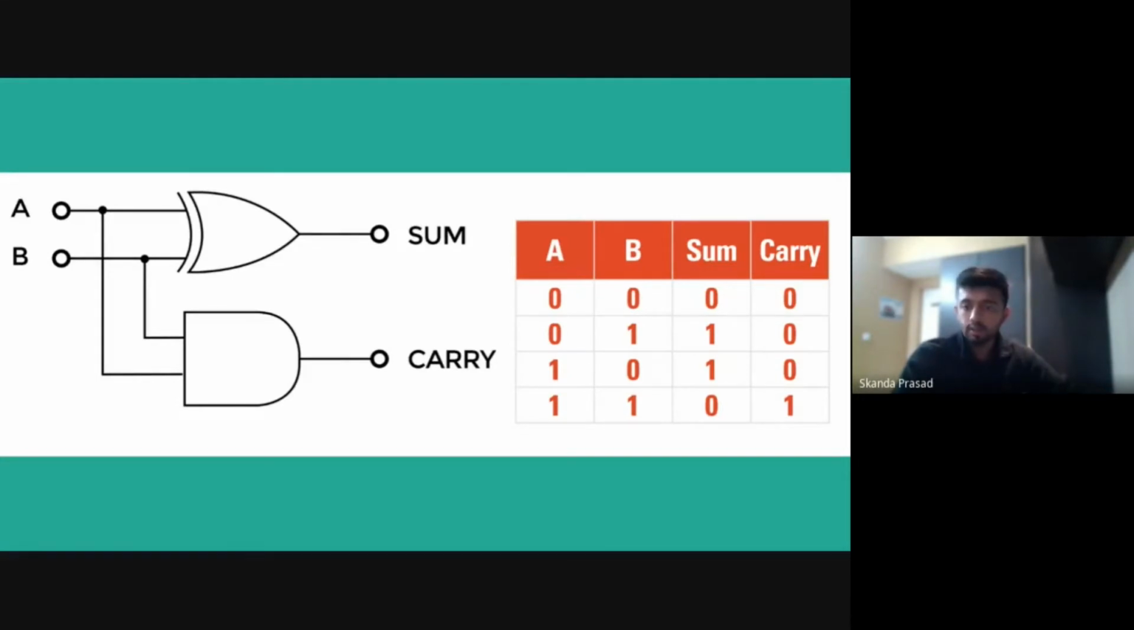That is 0, 0. It will give you sum 0 and carry 0, and similarly all other combinations which are possible with the two numbers, that is 0 and 1. You can see the sum column is exactly the truth table of an XOR gate, right? Whenever there is an odd number of ones, you get a 1, and if there are an even number of ones, you get a 0. So that is the XOR gate, and carry is nothing but the AND gate, right? The output is 0 unless both inputs are 1. So that is how the carry works.